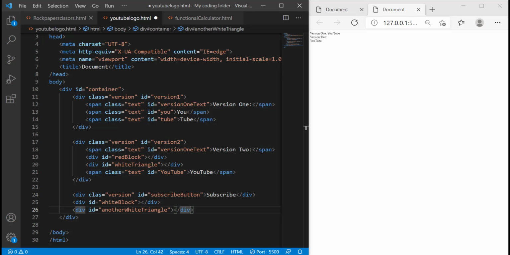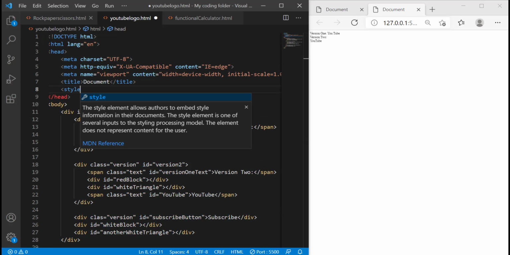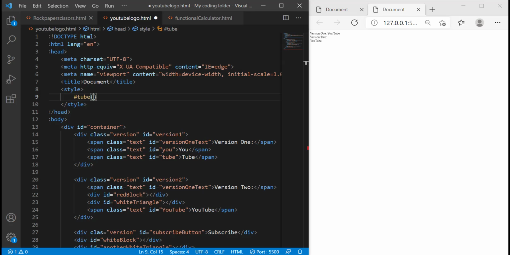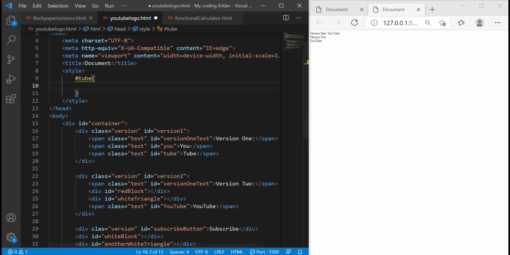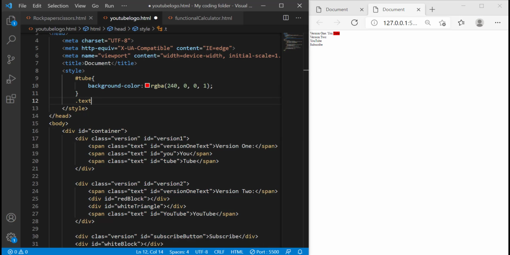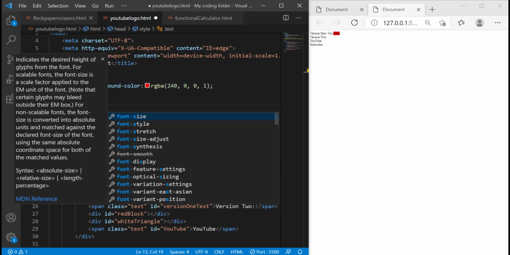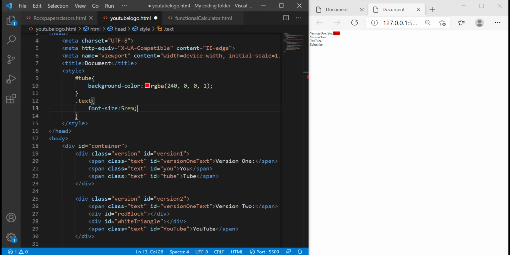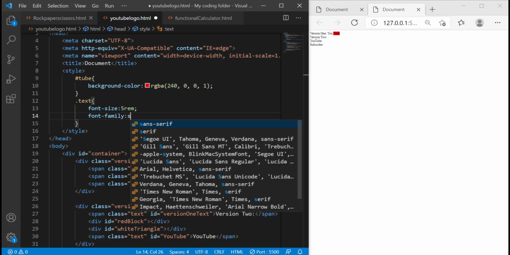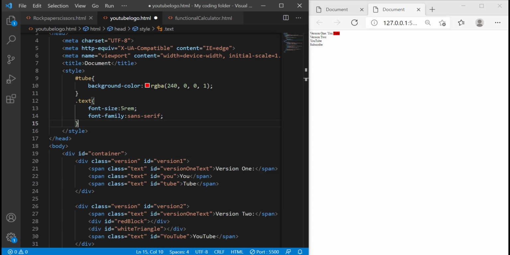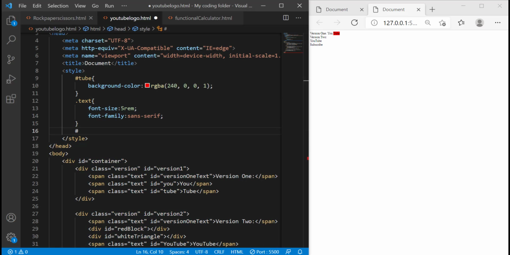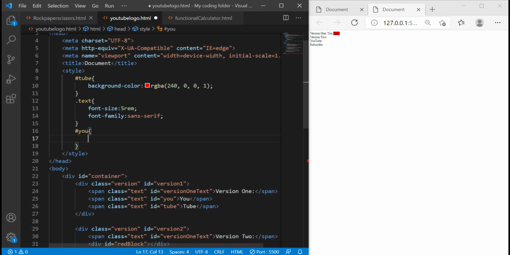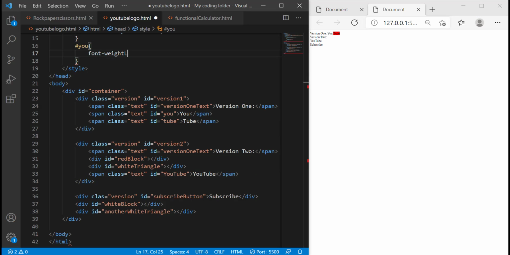So first I'll give the tube, well actually first I have to create those 2 styles, then I can start styling my elements. First I'll style my tube ID and give it a background color of RGBA 240 0 0, then opacity of 1, and now it's red, which is what we wanted. Then we'll style the text class and give all of the text a font size of 5 REM, font family of sans serif, which I'm pretty sure is what they used for the actual YouTube logo, but I'm not sure, I just eyeballed it. And then ID U, font weight bold.